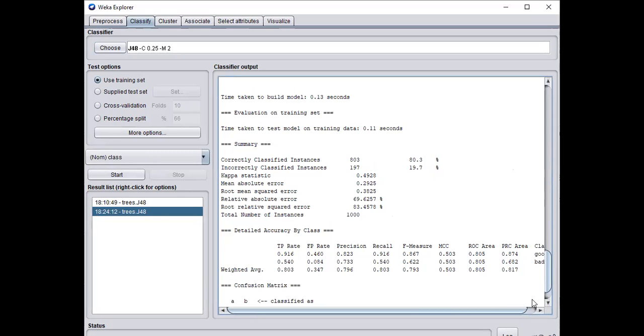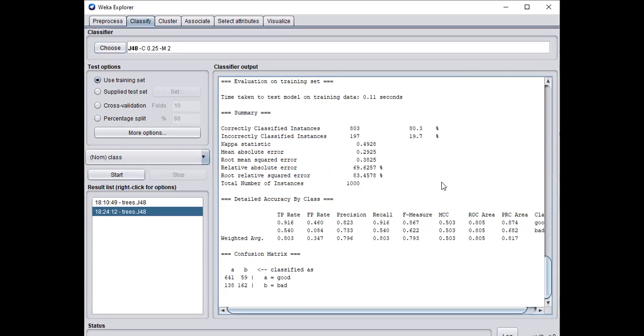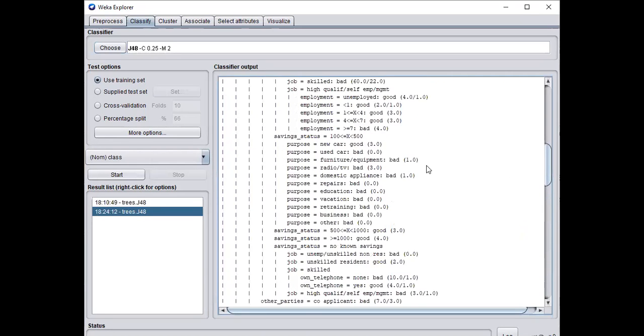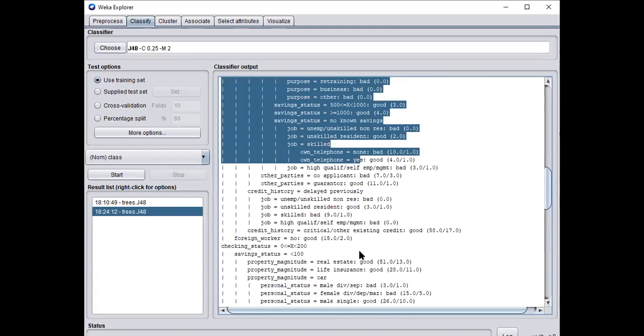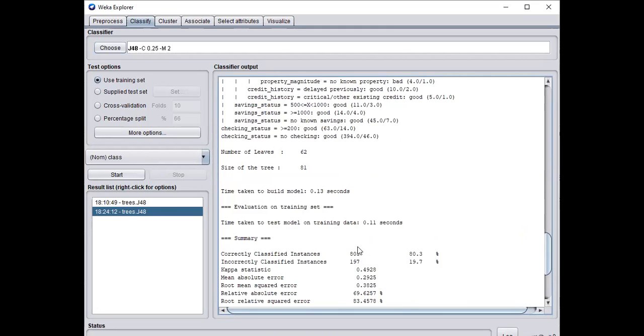If you want to see the tree, this is some description. This is the tree structure, the J48 pruned tree. How many leaves are there? 62 leaves are there, and the size of the tree is 80. That means it is a large tree. If you want to view the tree, you can view it.